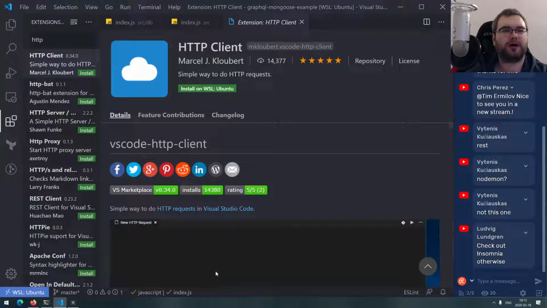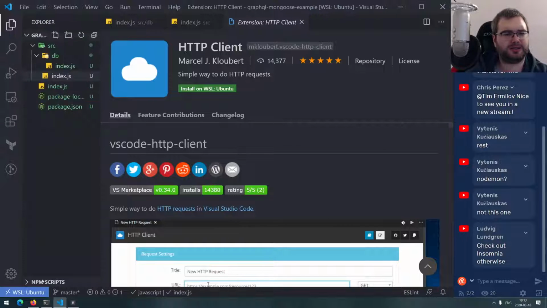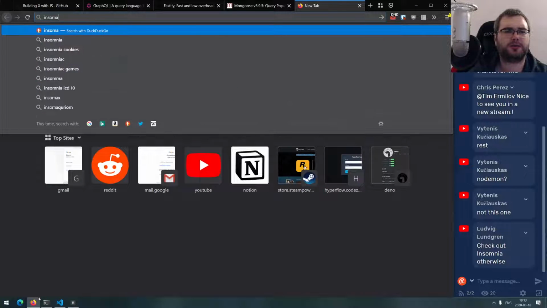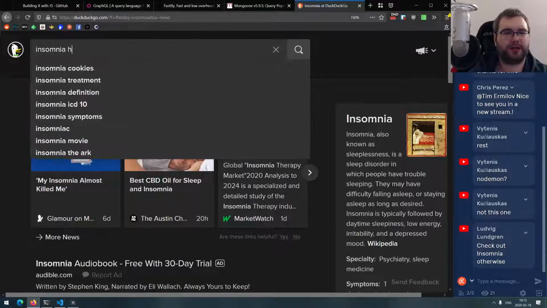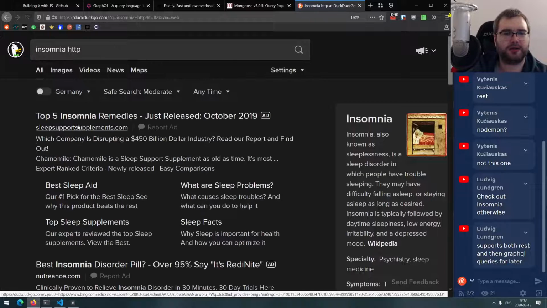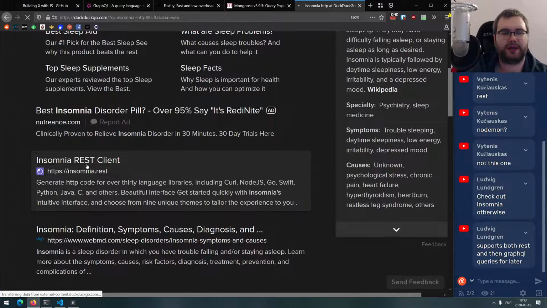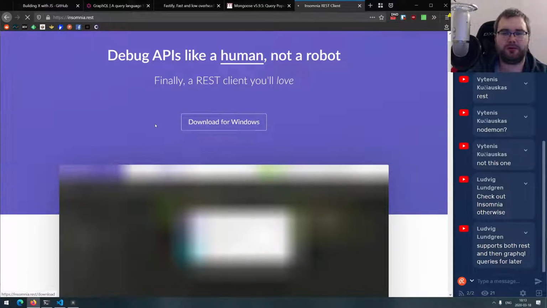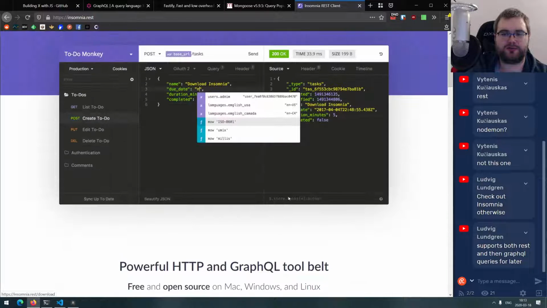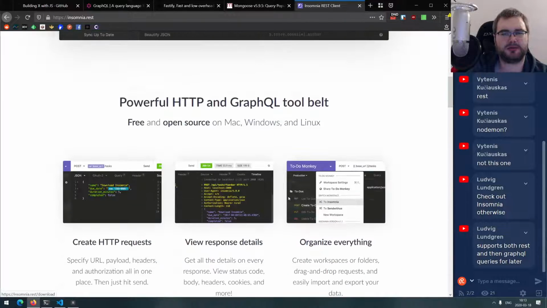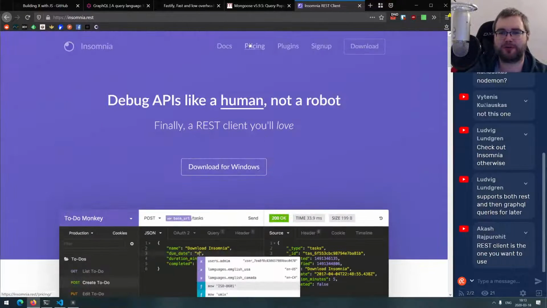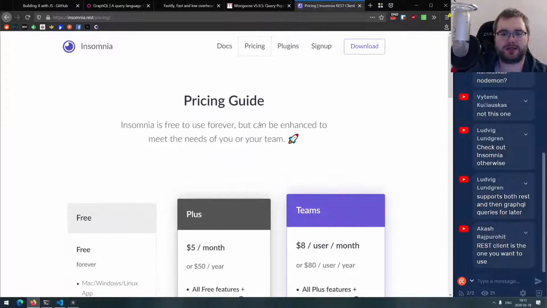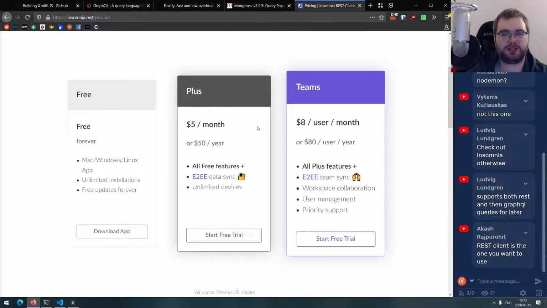Check out Insomnia otherwise. Insomnia. Is that a standalone thing? Yeah, that's probably gonna be something else. Insomnia REST client. There we go. Okay, you gotta download that. I am too freaking lazy to do that. That looks actually quite nice. Maybe I should. I don't want to install. Does it have a portable version? Pricing, plugins. Okay. Charging for HTTP client is very bold.